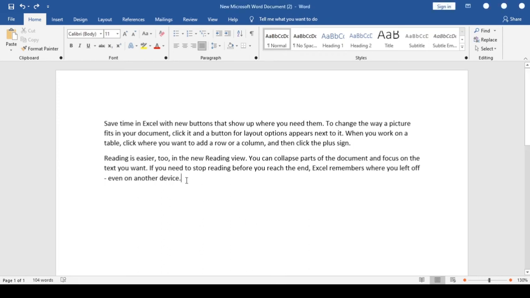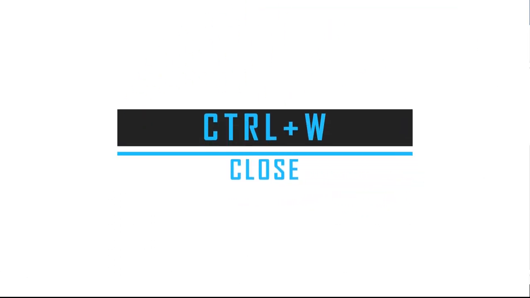First of all, you will have to select your text, whichever you want to make a copy of. Hit Ctrl plus C to copy it, and you can paste it anywhere in another document. I have this other document, and you can paste it here by simply pressing Ctrl plus V. That's nice.